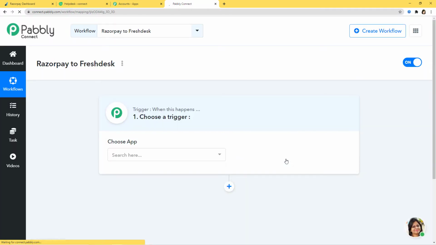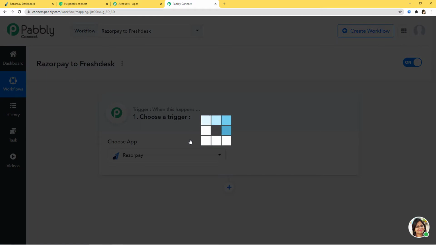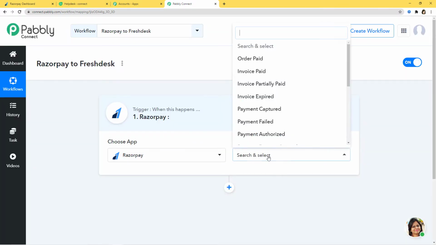In this workflow, we are going to integrate Razorpay with Freshdesk using Pabbly Connect. So first I am going to integrate Razorpay with Pabbly Connect and then I will integrate Freshdesk with Pabbly Connect. In choose app, I'm first going to choose Razorpay. Now in trigger event, according to our workflow, whenever an order is paid in Razorpay, we want to create a contact in Freshdesk automatically. So order paid will be our trigger event over here.